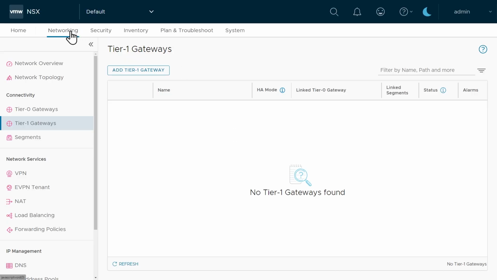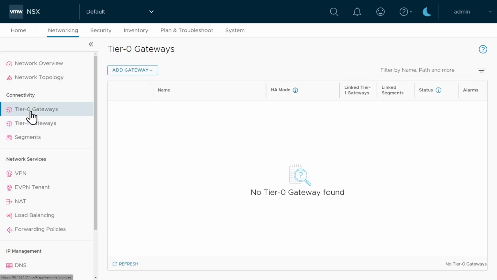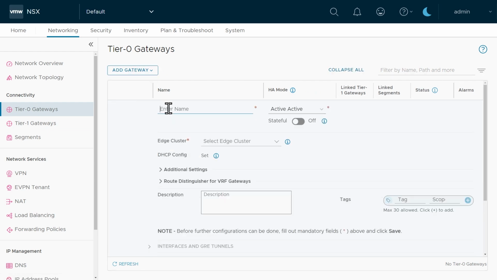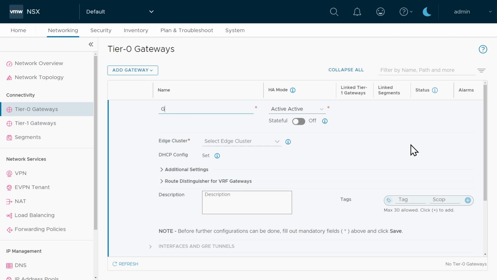So with the networking tab selected, under connectivity, let's start off with our tier 0 gateway and click on add gateway. And from the dropdown, we'll click on tier 0, and based on our game plan, we'll name this tier 0 gateway 0. Just like that.